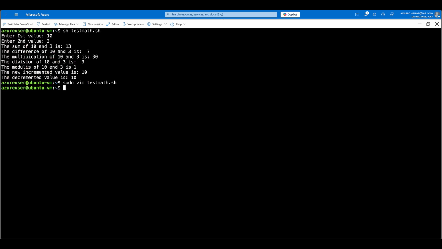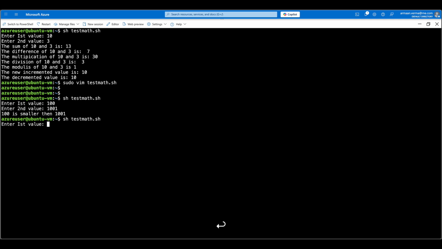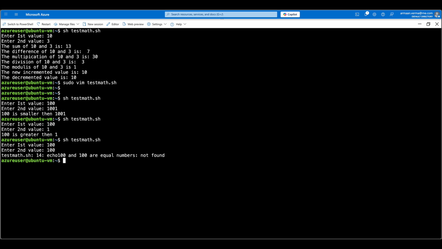We'll just run it. So enter first value 100 and second value 1001. So 100 is smaller than 1001, which is correct. Similarly, next we put 100 and then 1. So 100 is greater than 1, which is also true. And then we can say 100 and second value is 100. So echo 100 and 100 are equal numbers, not found.